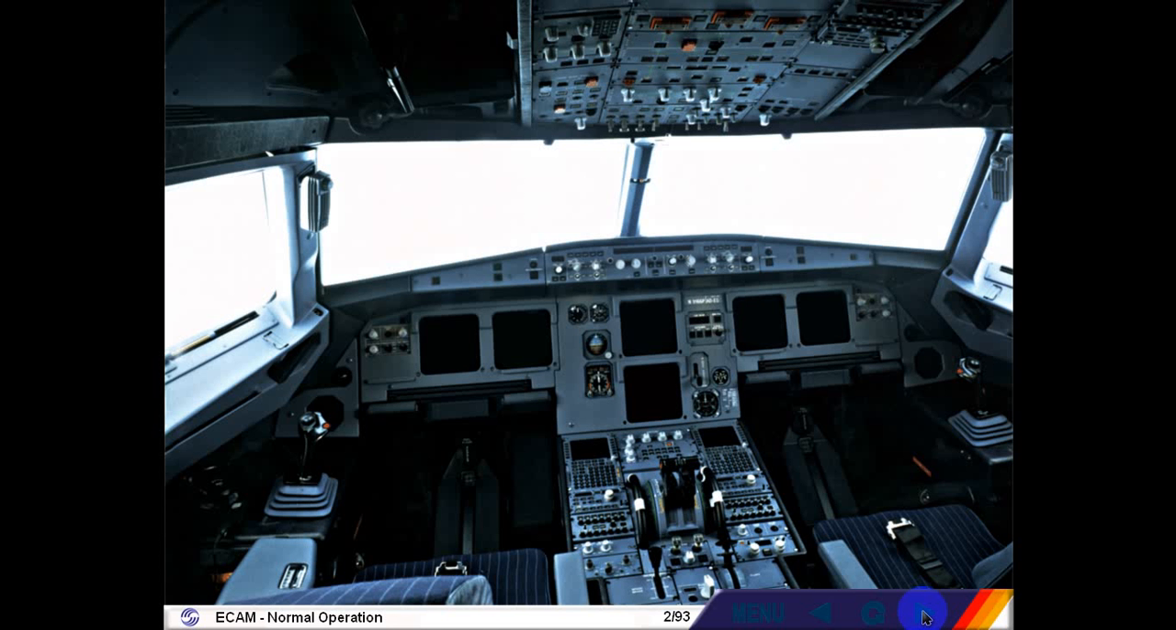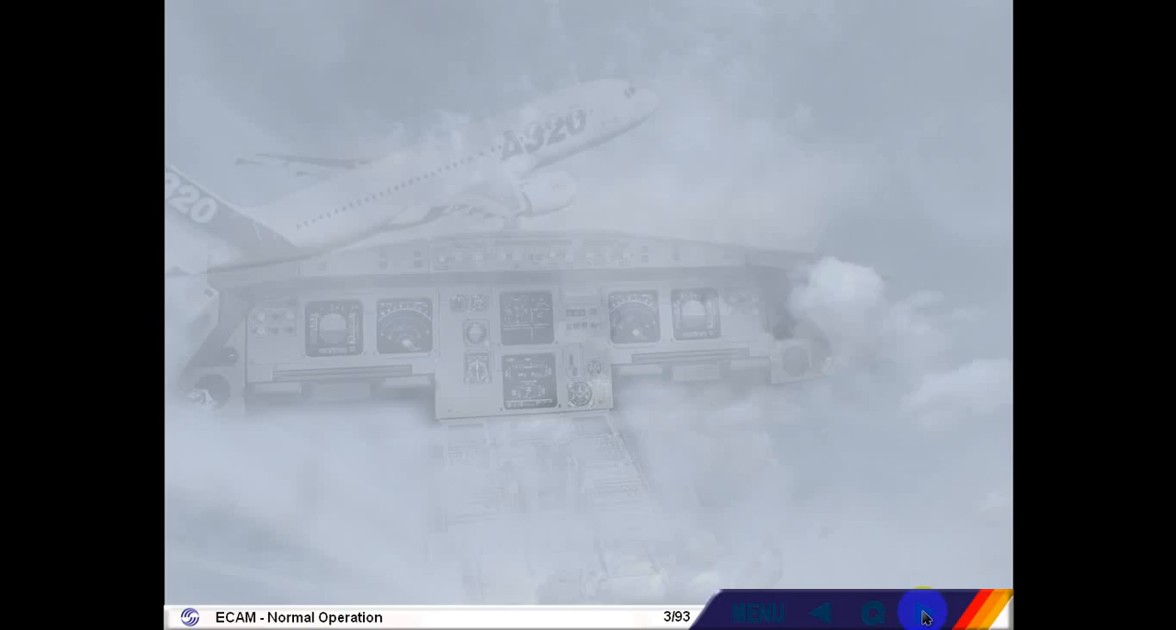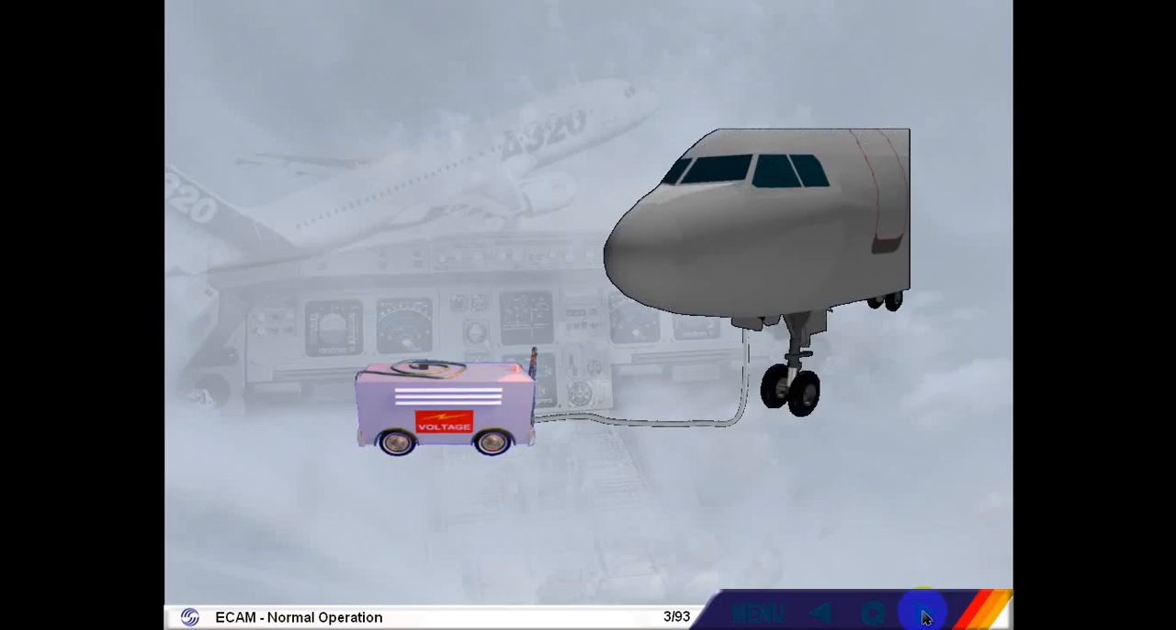When you initially enter the cockpit, all the EIS displays are normally off. The displays require AC electrical power to operate, so unless either the APU or a ground electrical supply are available, the displays will not operate. We will connect a ground electrical supply for you. The ground electrical supply is connected and powering the aircraft.